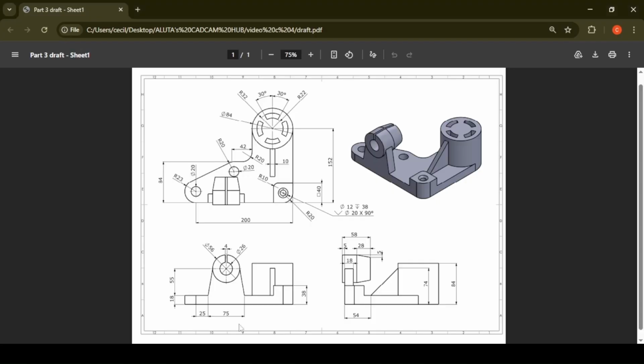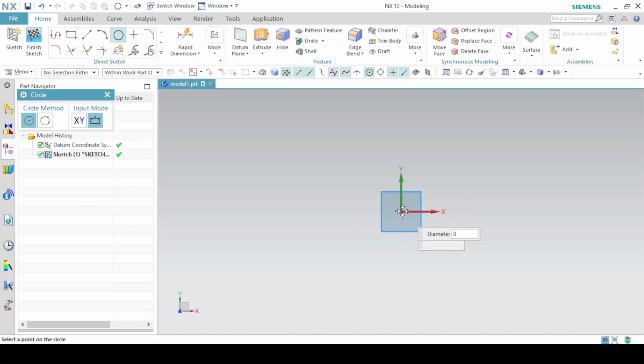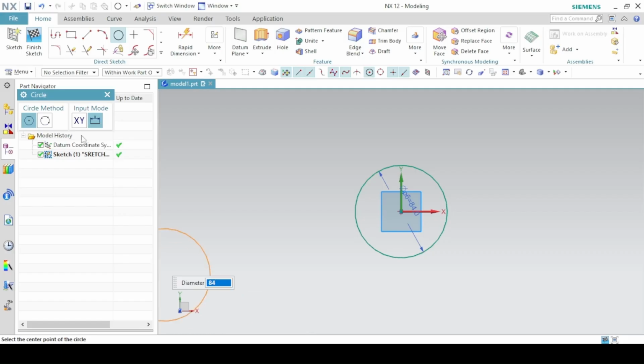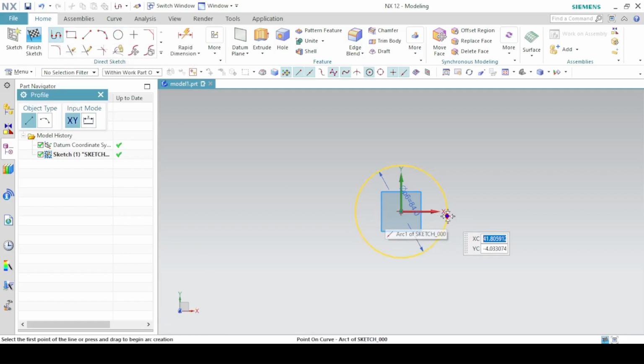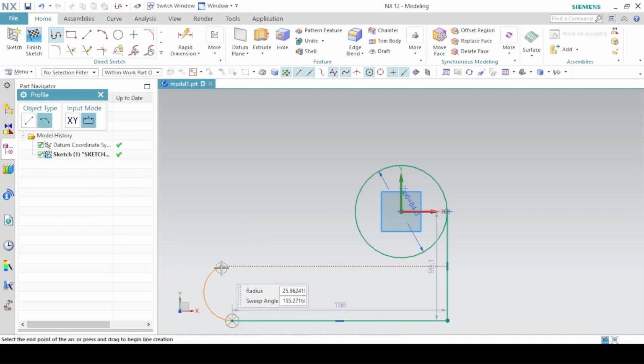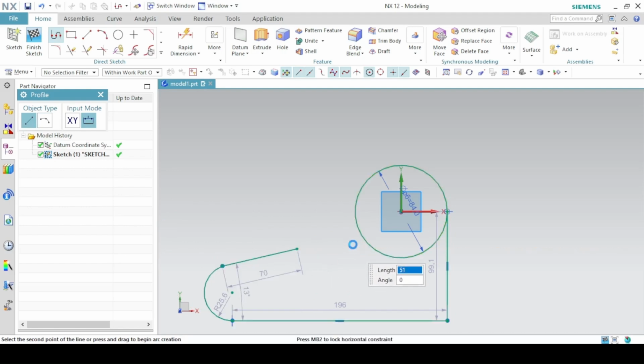Need a circle of diameter 84 millimeters. Then we draw this shape. So profile tool, vertical line which is tangent to the circle. Then we need an arc here, an inclined line, a horizontal line, and a vertical line that will be tangent to the circle.